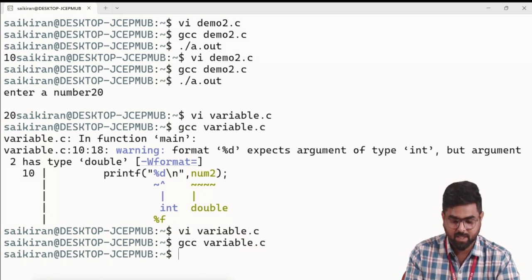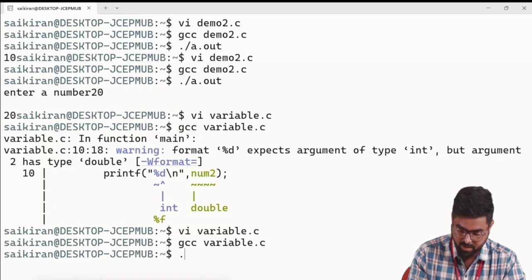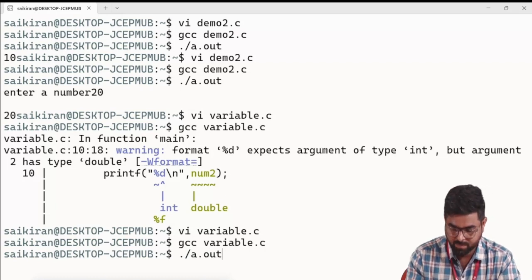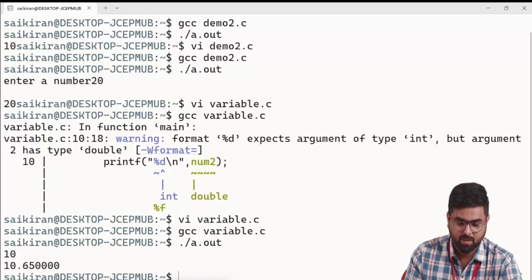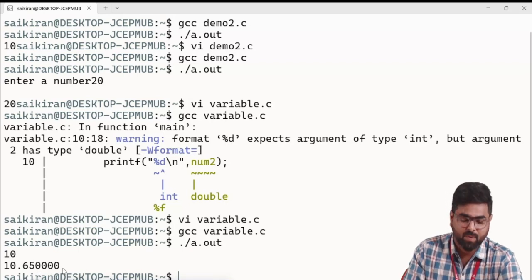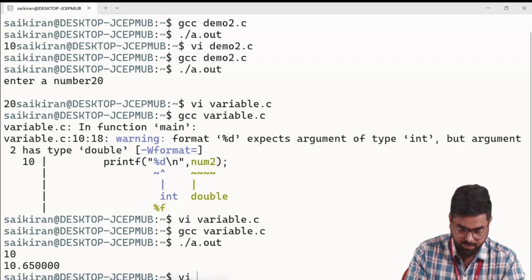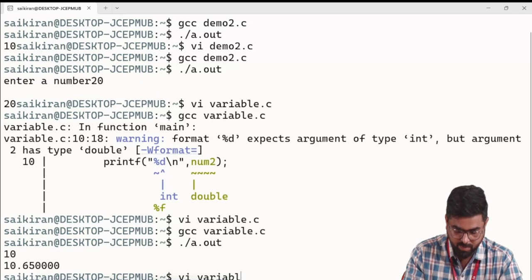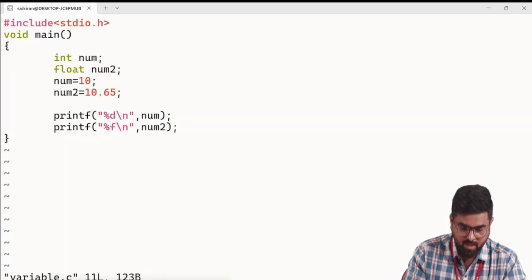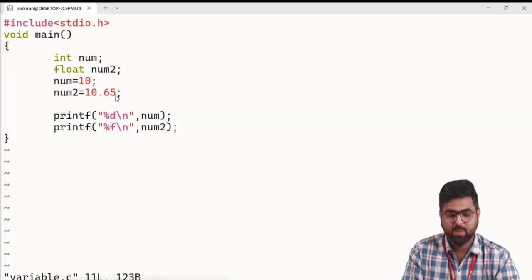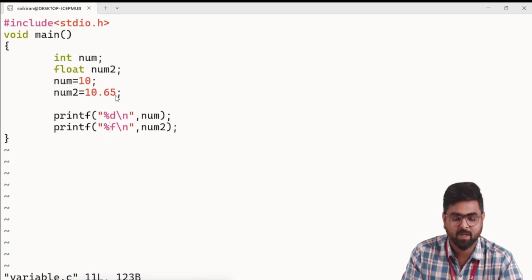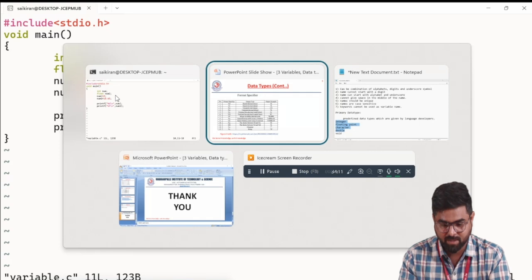Now it is compiled successfully. Let me run it. You can see the value. Here you can observe one thing, right? When I am trying to print the floating point value, I got 10.650000. But the actual value I gave is only 10.65. But when I try to get the output, I got 10.650000. I will tell you why it is coming like that.